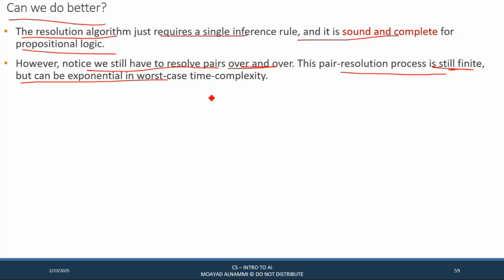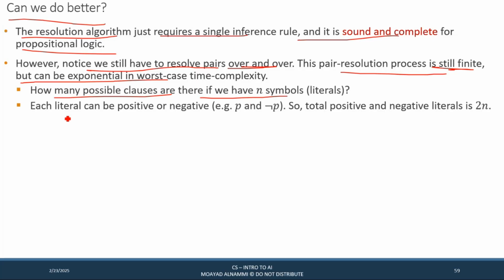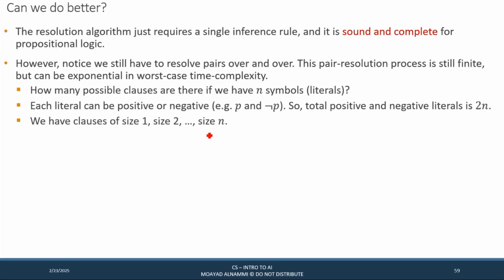Just to give you a rough idea why this is the case, how many possible clauses are there if we have n symbols, or n literals? Each literal can be positive or negative, like P or not P. So the total positive and negative literals is going to be 2n. We have clauses of size 1, right? Your clause C1, C2 can be just a single literal. It could be 2 literals. It could be of size n.